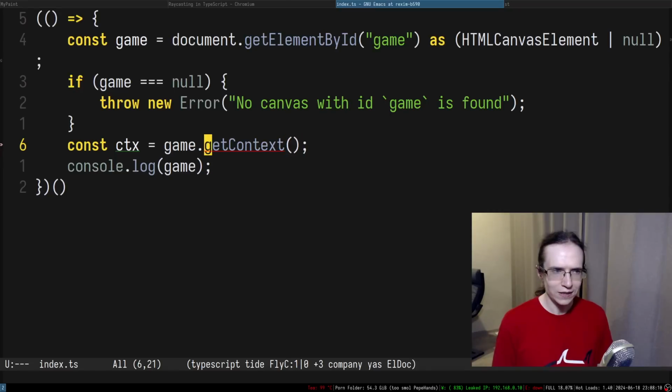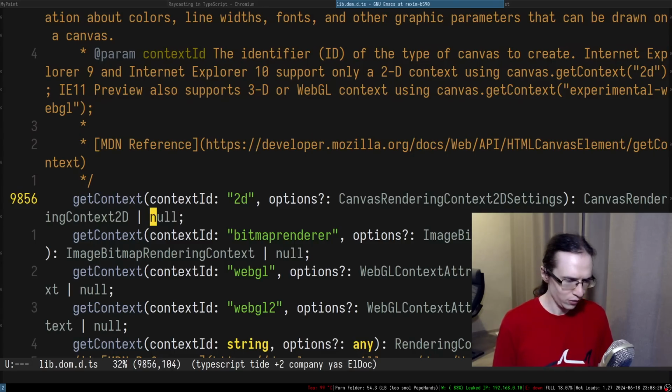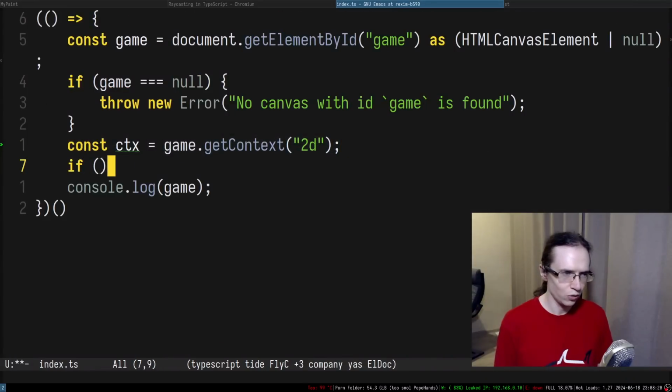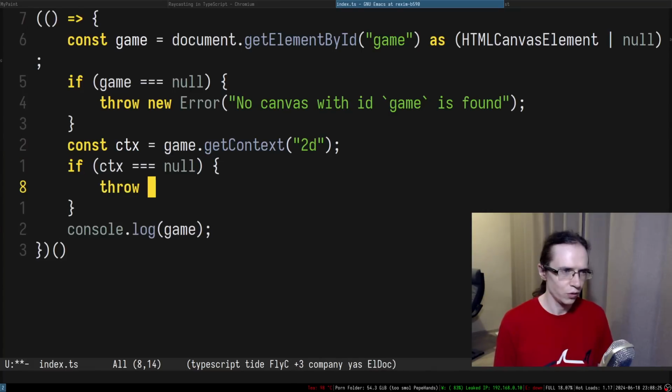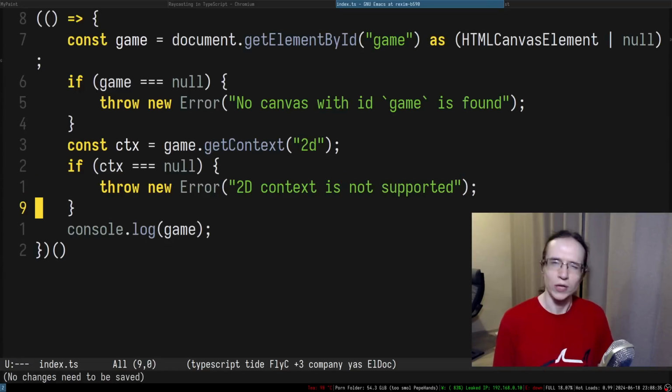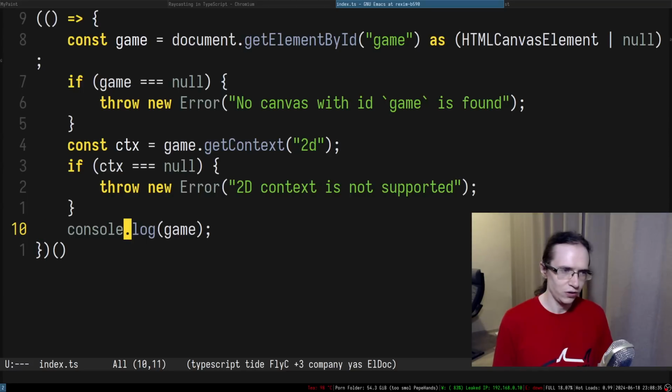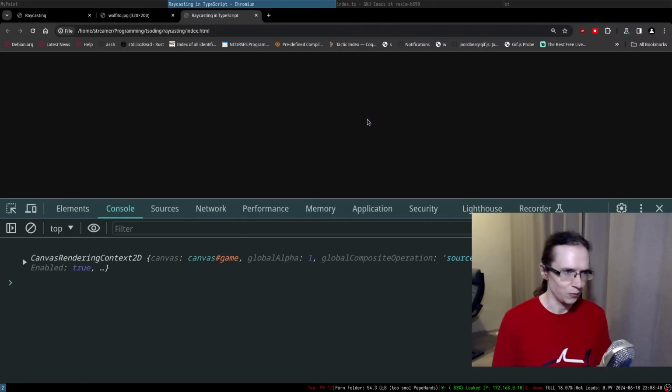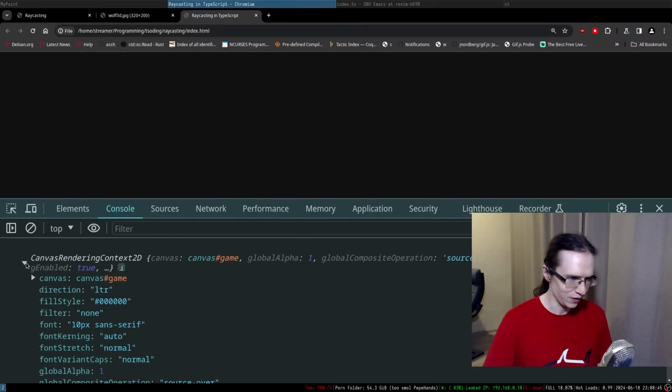And in here we're going to take the 2D context, right? So this is a 2D context. And it can also return null, as you can see. So we need to also check it. Equal to null, throw new Error: 2D context is not supported for whatever reason. It's kind of weird. I think any browser these days will support this kind of context, but you never know. You never know. Anyways, so we've got the canvas and stuff like that.